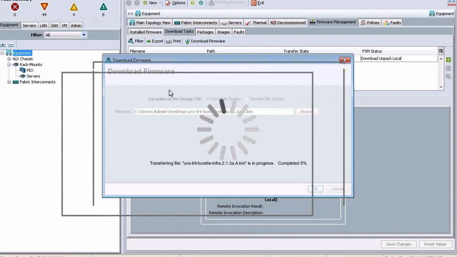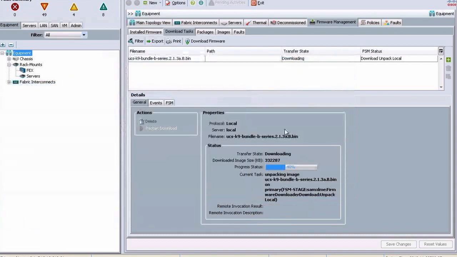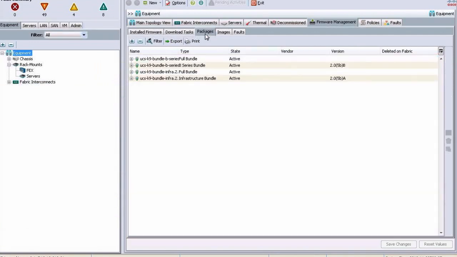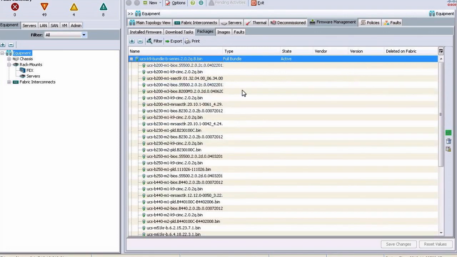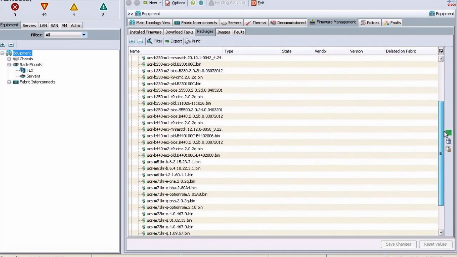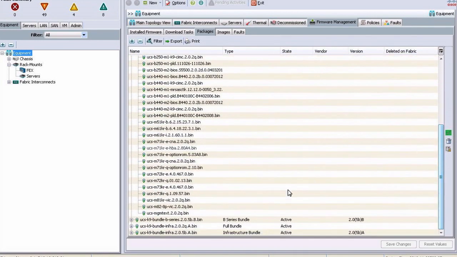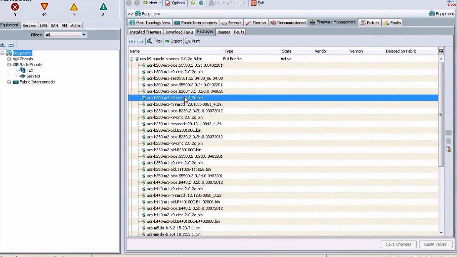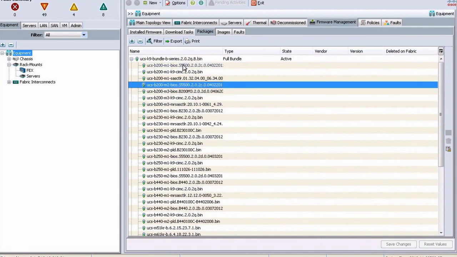This is going to take some time again. During that time, we can check the unpacking of the B series bundle. It's still going on. And then as soon as that is done, in the packages window, I can see all components that are in the package that I just uploaded. So it contains all kinds of different blades, all kinds of different adapters, as you can see here, to install everything. So the B203, CIMC, the BIOS version, all kinds of other things.